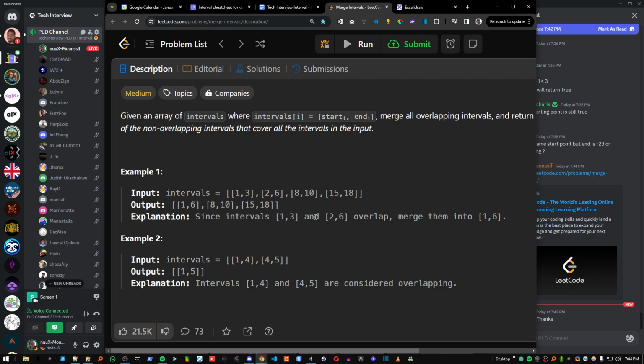Is there any question in the input and output? Something not clear? Does everyone know why this is overlapping? Yeah, I think we're good.